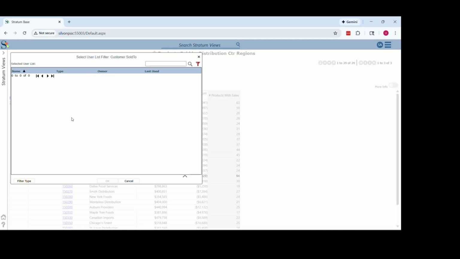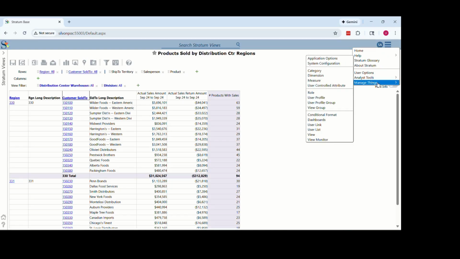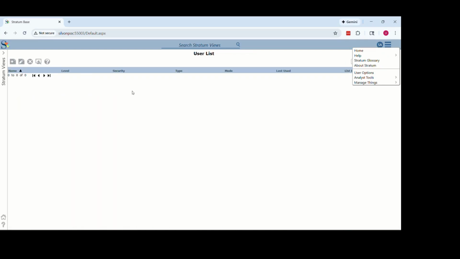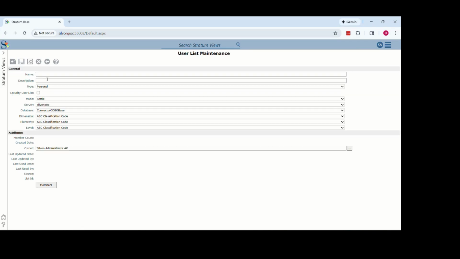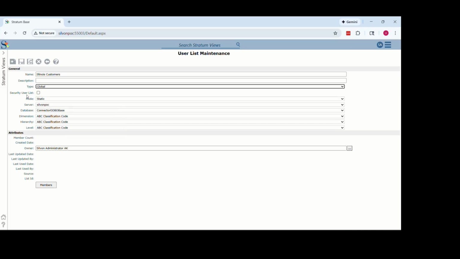Okay, so I don't have any in this particular environment, but basically a user list is just a preset list of, in this case, customers that you would look for. And you can certainly build user lists rather easily. And I could go ahead and build one real quick. If I go to my user list menu here, you can give it a name, customer list, or whatever it is that you're looking for. How about we do Illinois customers? Okay, and we could describe that as needed, or if we want to make it global.